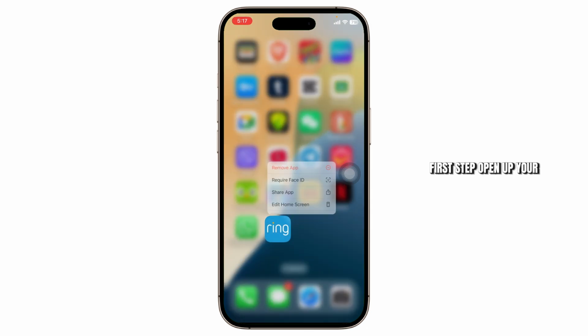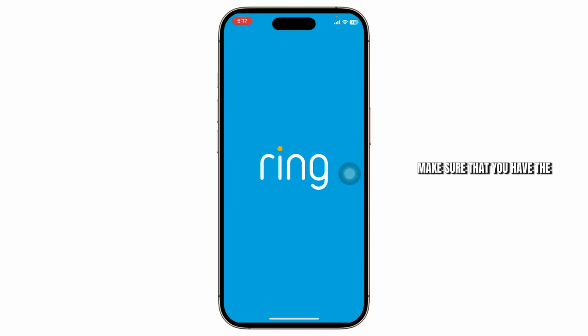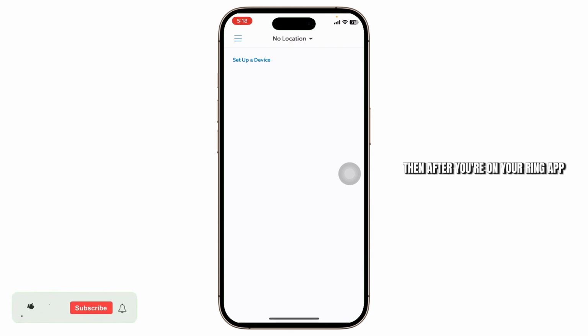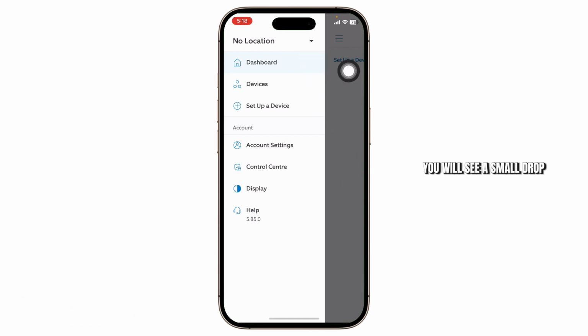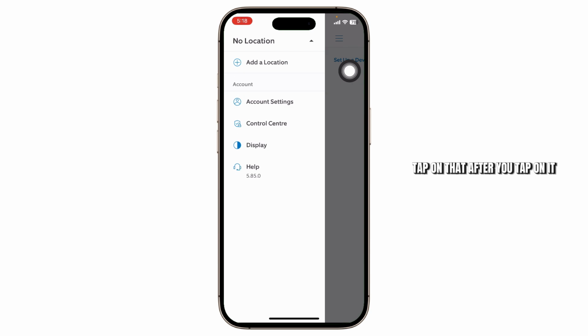First step, open up your Ring app. Make sure that you have the updated version of the Ring app. Then after you're on your Ring app, tap on the three lines on the top left. Then there you'll see no location on the top. You will see a small drop down button. Tap on that. After you tap on it, you'll see add a location option.